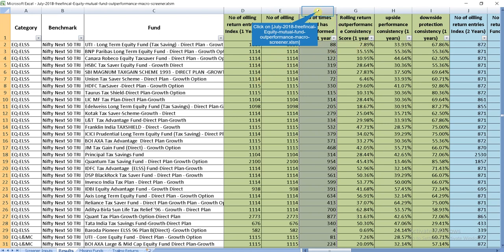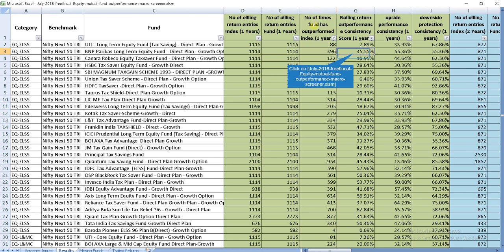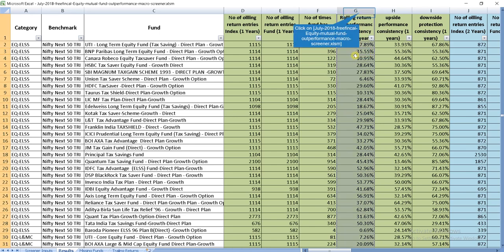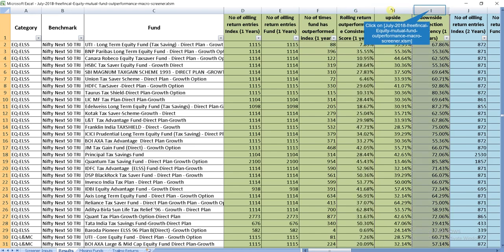The number of times the fund has beat the index over this period, 1 year, and this is the consistency. So the consistency in rolling return outperformance is a ratio of the number of times the fund has beat the index by the total number of returns. So this is the rolling return outperformance consistency over 1 year, column G. Then you have what is known as the upside performance.